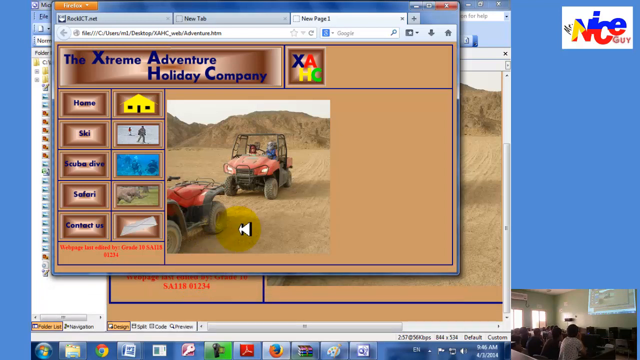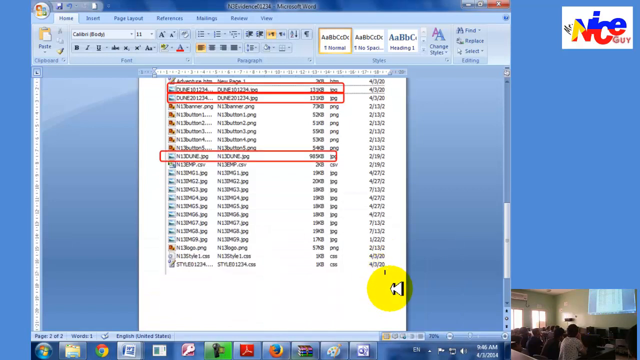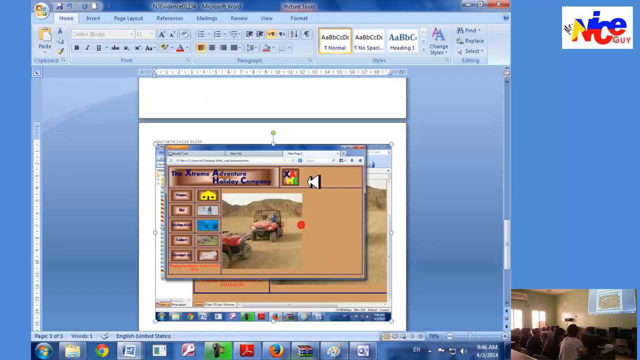Okay, like that. And then what you will do, just take a screenshot for that and bring that one into your evidence document. Again, always take a screenshot, don't print it directly, okay? That's very important.